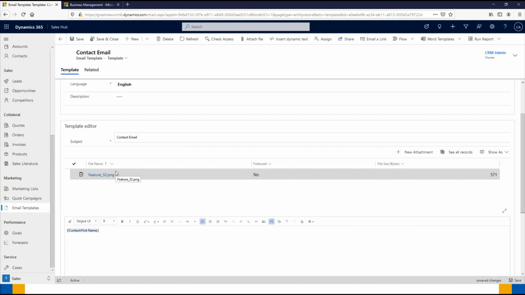So again, if you're interested in using this feature with the new functionality, let us know when we can add this into the sitemap for you.